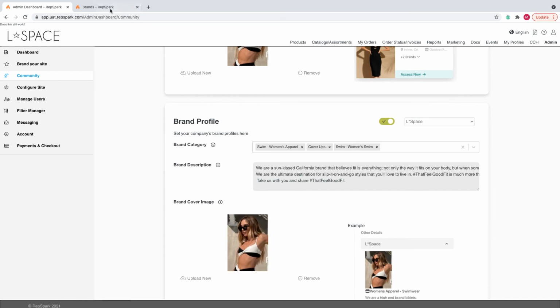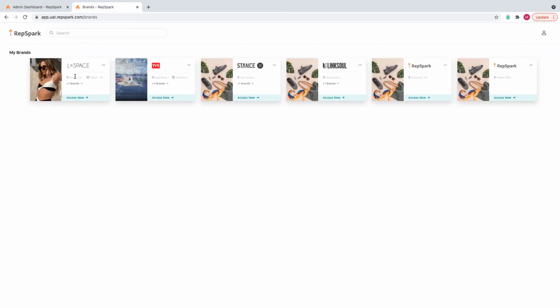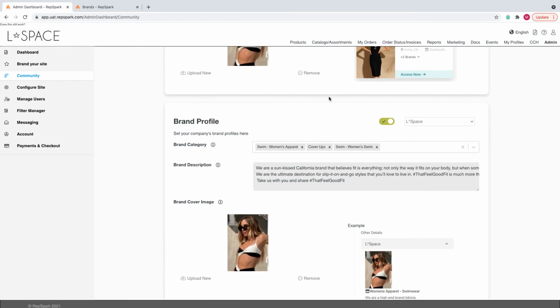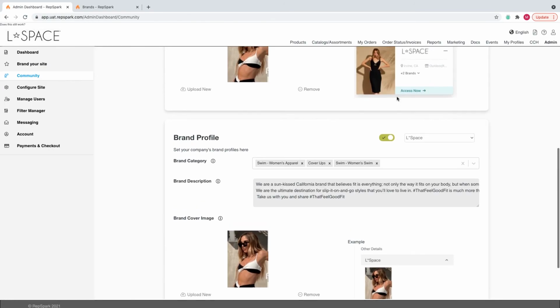So as you can see, if I go over to the brands tile, even though there may be 2 brands, it's only showing 1 brand here. So that's how you can decide exactly what brands or divisions that you want to show in that tile on the main Access Now page.